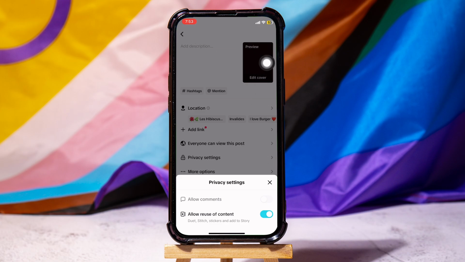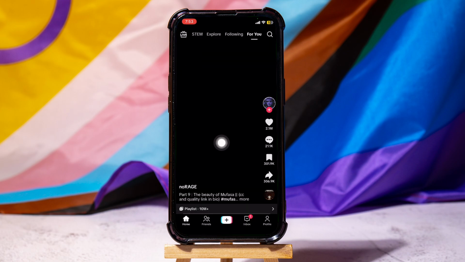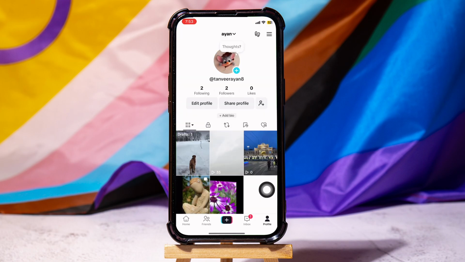It says due to account privacy, the comments are not available. Close the tab and go back. Then, go to your profile from the bottom right corner. Once you're here, tap on the menu at the top right corner.